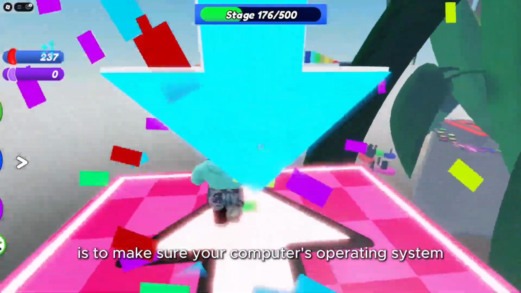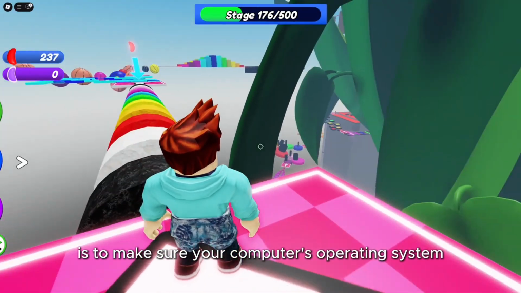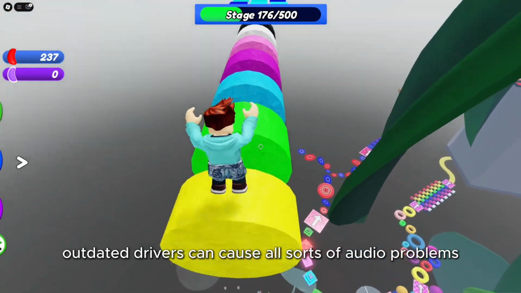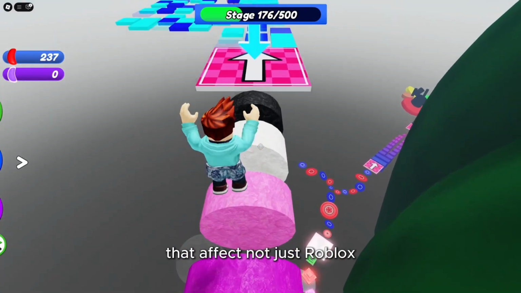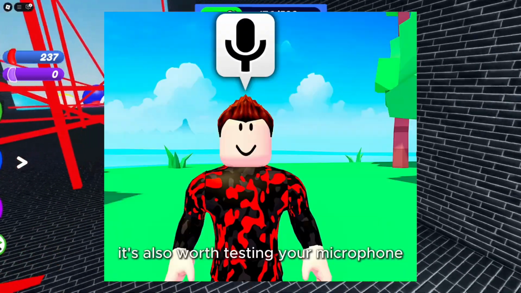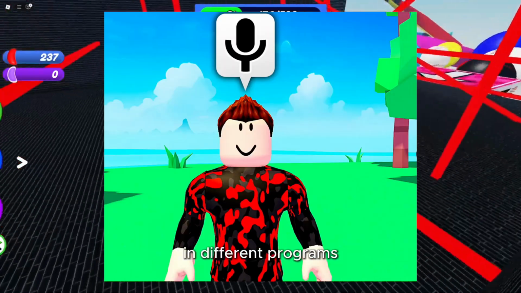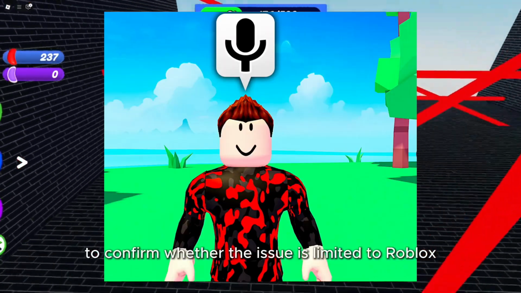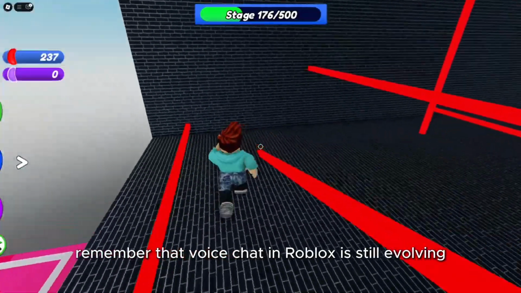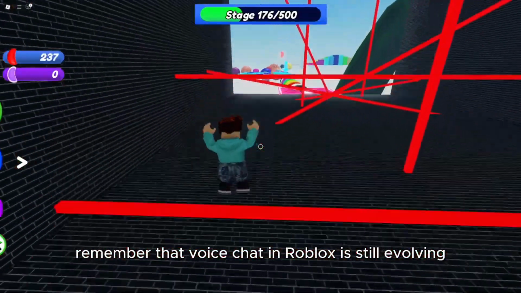Another smart step is to make sure your computer's operating system and audio drivers are fully updated. Outdated drivers can cause all sorts of audio problems that affect not just Roblox, but other apps as well. It's also worth testing your microphone in different programs to confirm whether the issue is limited to Roblox or appears system-wide.